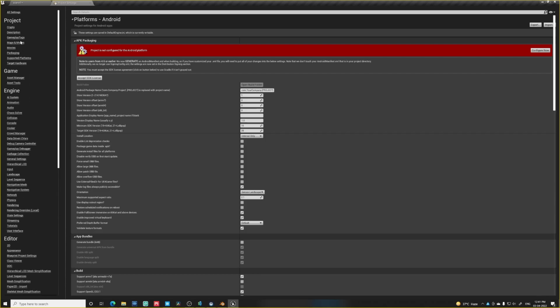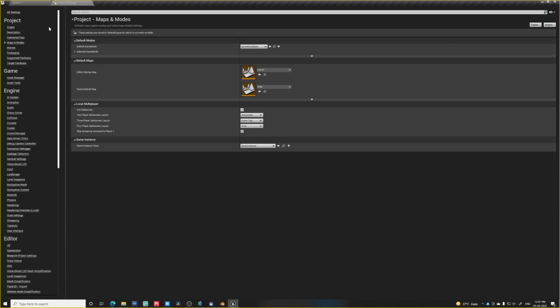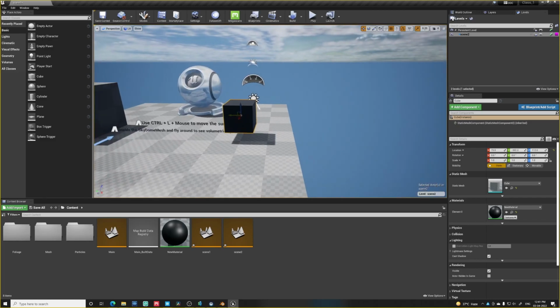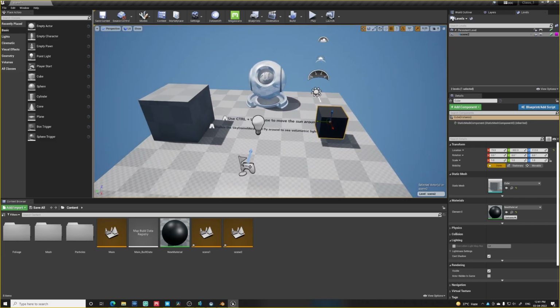Yeah, definitely, that's what I was telling you. We'll discuss this later. Right now, you guys should just be comfortable with the UI.